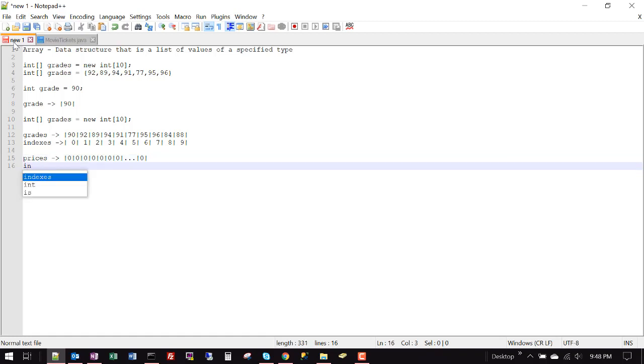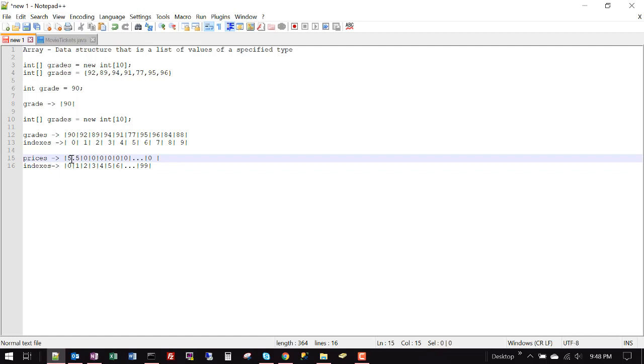Where indexes are 0, 1, 2, 3, 4, 5, 6, so on until 99. And what happened was, with the first one, we had the child ticket.